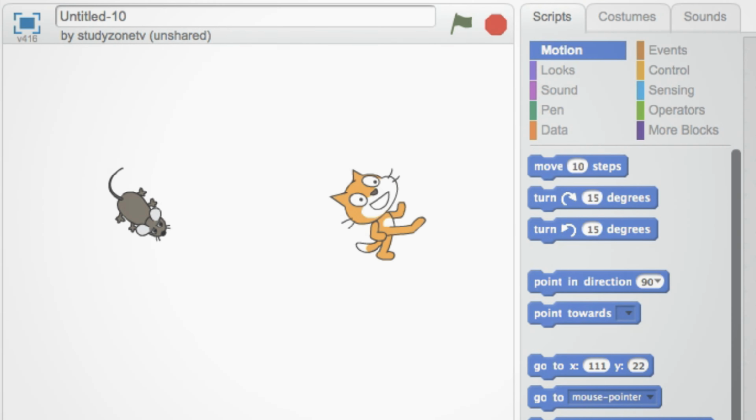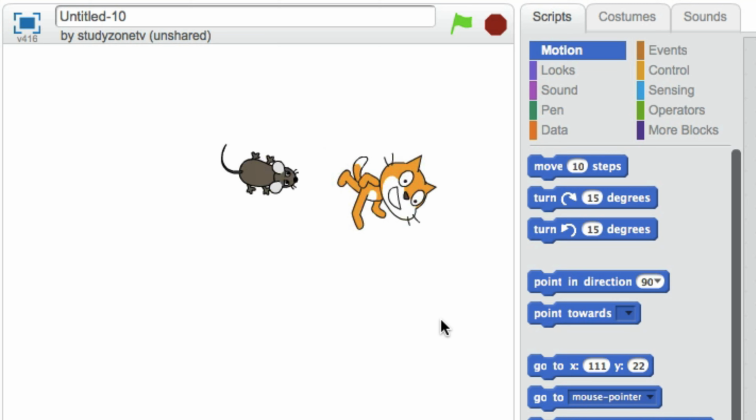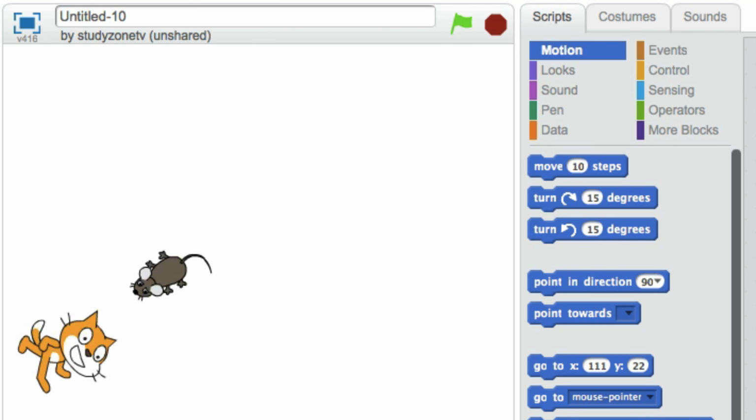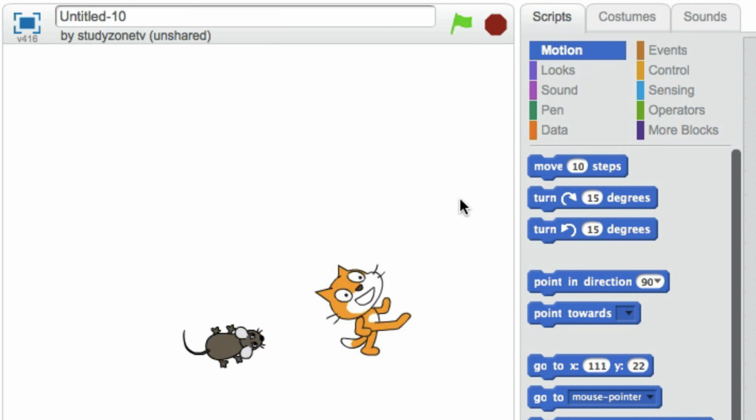Let's take a look at the program on the screen. Here I have two sprites, a cat and a mouse. The cat is programmed to move towards the mouse pointer, and the mouse is programmed to move towards the cat. You see, it's a very inquisitive mouse. He wants to go and take a closer look at the cat.